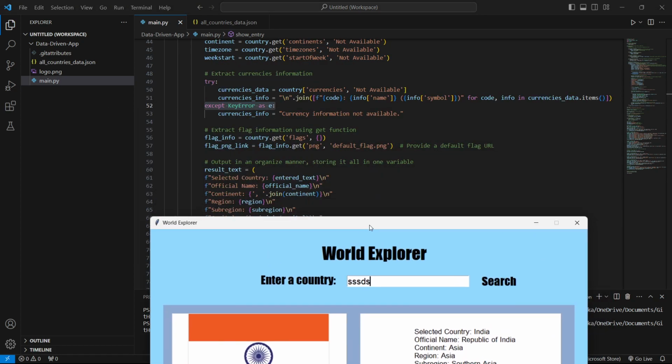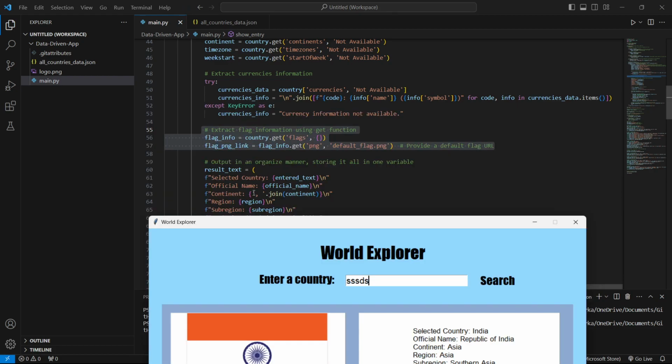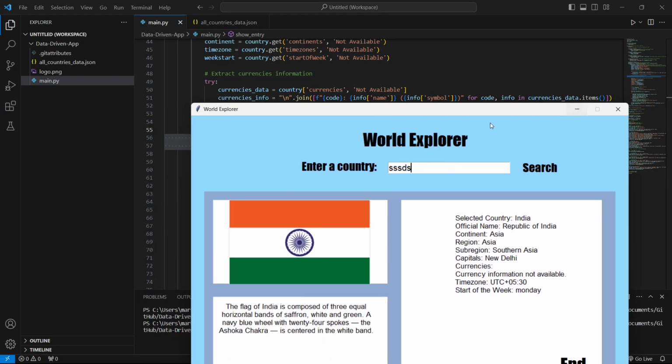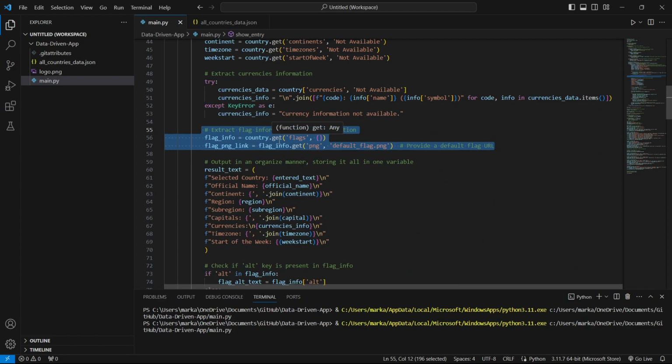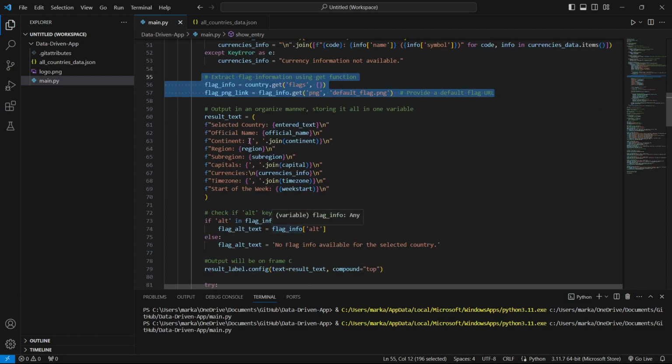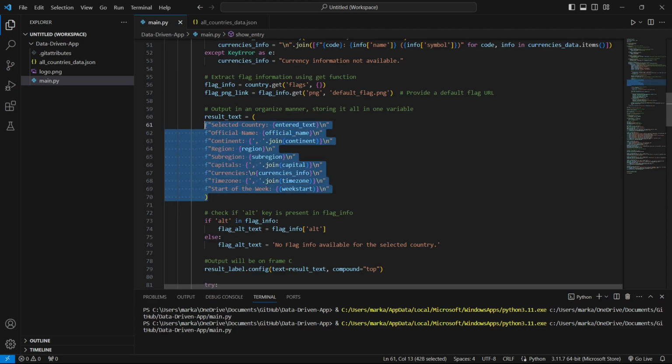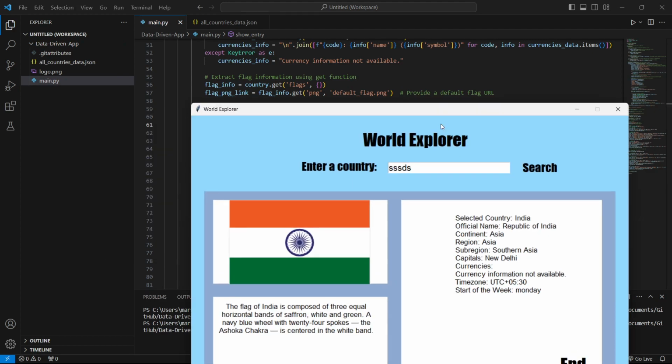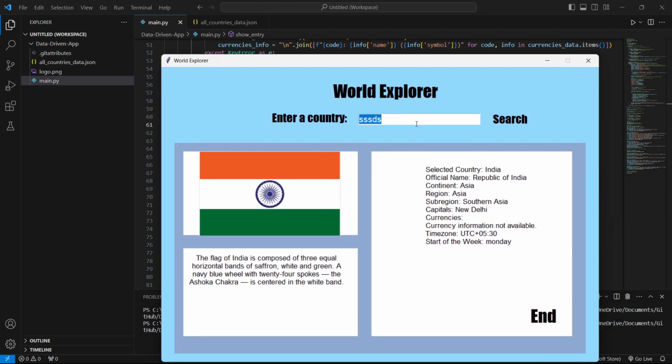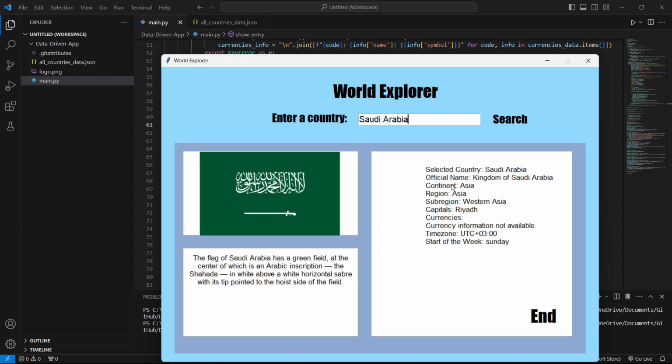Next is extracting the flag. This code is for getting the info of the flag first, then we'll display the flag later. As you can see here, I have stored this string in a variable called result text in order to be organized, and it will output in this manner. No matter what country I input here, for example Saudi Arabia, it will always be in this format.